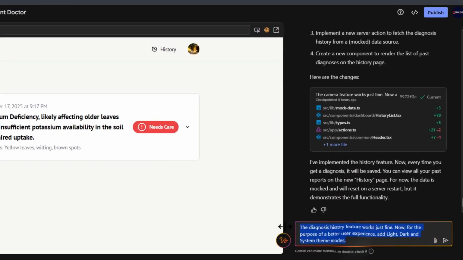I'm telling the prototyper agent that the diagnosis history feature works just fine. Now for the purpose of a better user experience, add light, dark, and system theme modes. But before that, I'll check settings for user account and see if this feature has been implemented. Okay, it shows it has not been implemented, so I'll then go ahead to implement this feature.